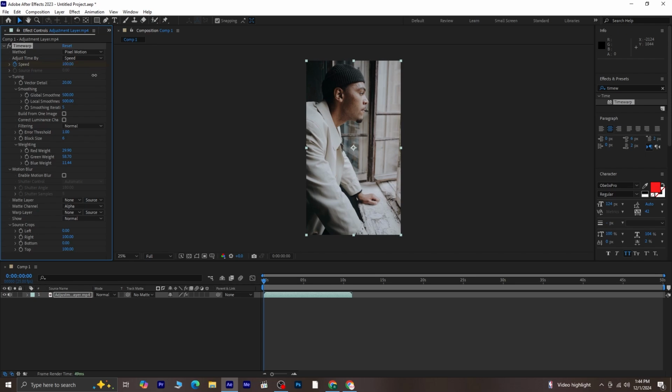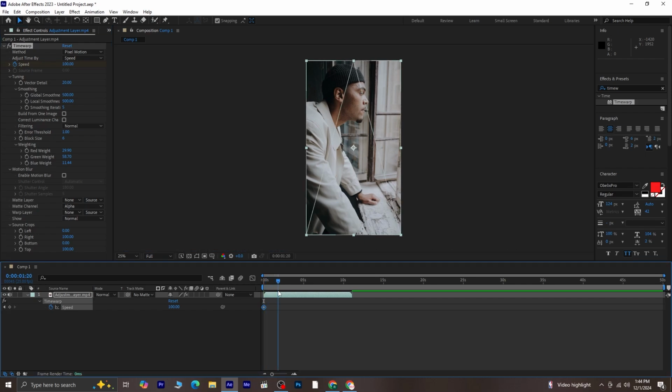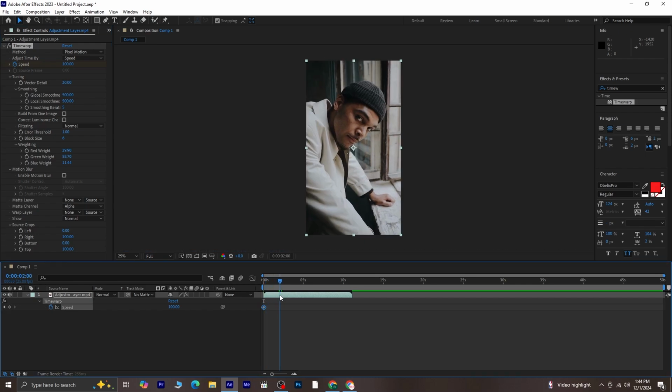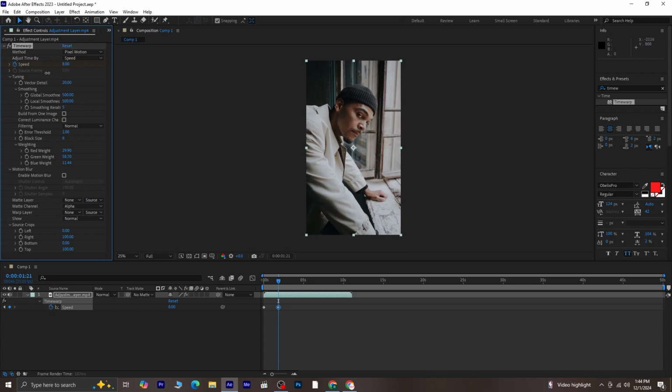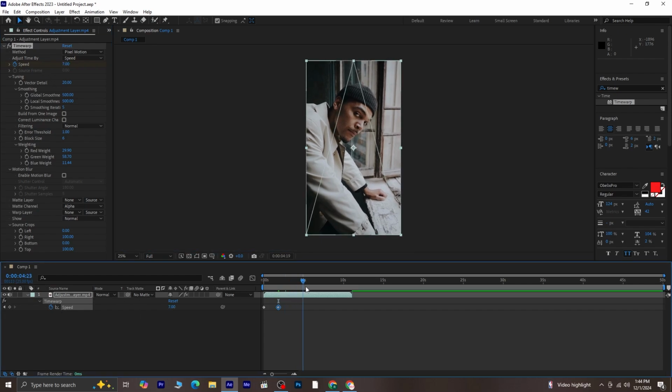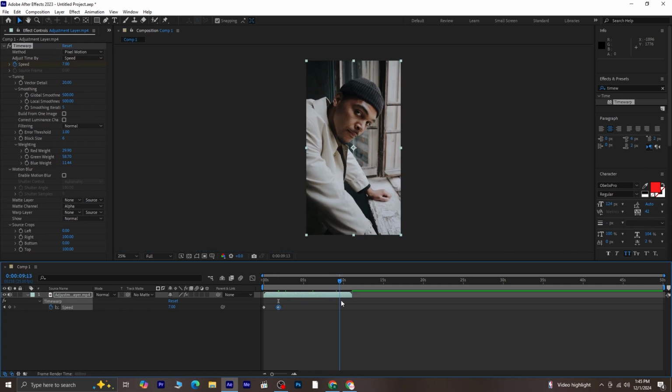To view the keyframes on your timeline, press U on your keyboard. Move the playhead a few frames forward, stopping at the point where the man looks at the camera. Here, reduce the speed to around 7 to create a dramatic slowdown. Move the playhead forward, adjust the speed to 16 for a smoother transition.